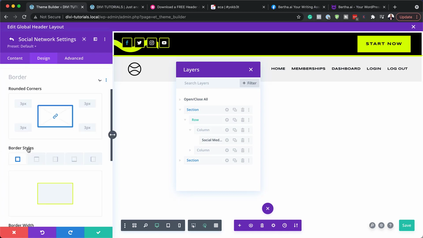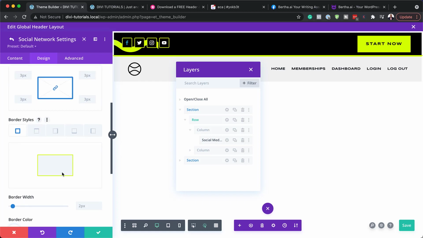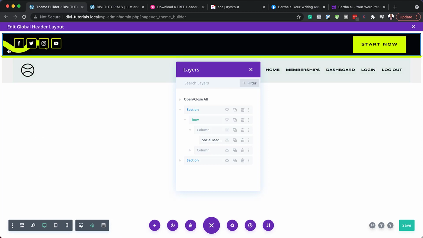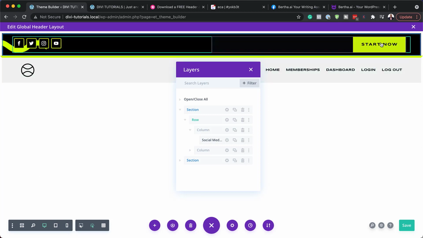So let's come over here to our border. And this is where we get our border from. So you can just increase it. You can get rid of it totally. It's up to you how you want to design this, but I'm going to leave everything as it is. The option is there for you. All right, so let's move on here to this button right here.